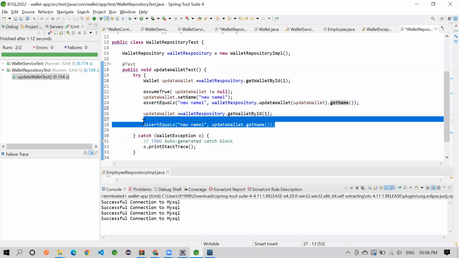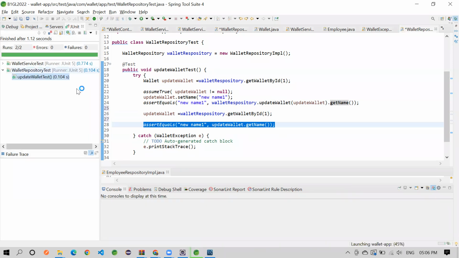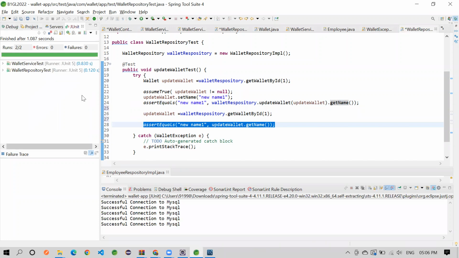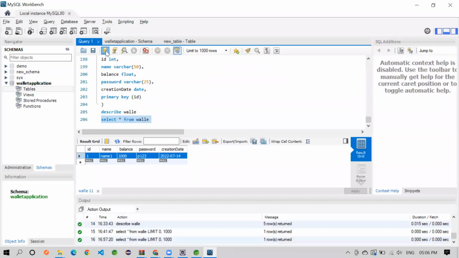So it should be updated, otherwise it is going to fail. Let's rerun the test, please. You can see update wallet is getting successfully executed. It is foolproof because I'm getting that wallet by ID and just checking whether it is updated or not. Let me go to the database and rerun it.